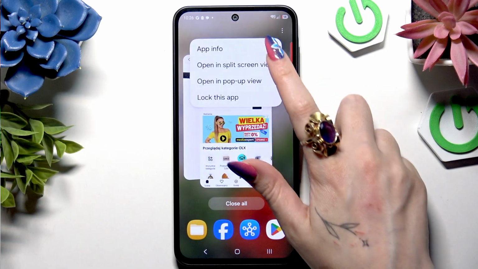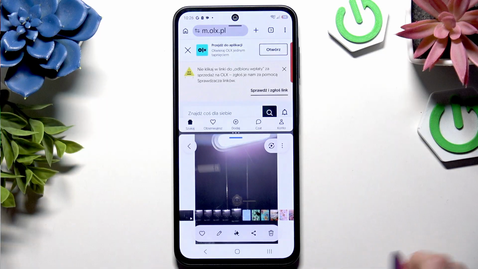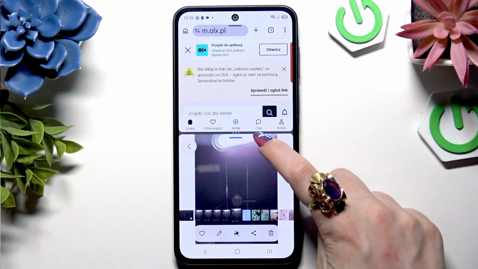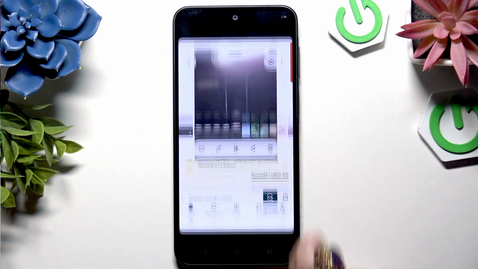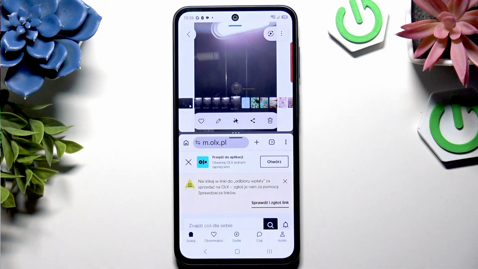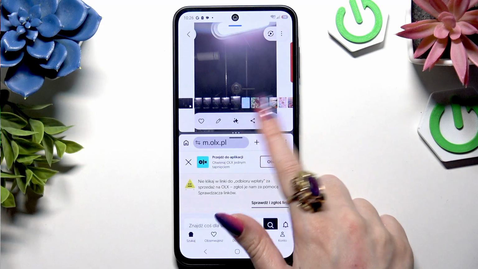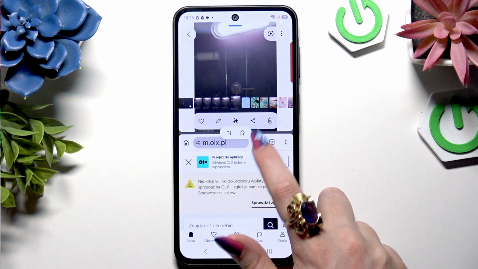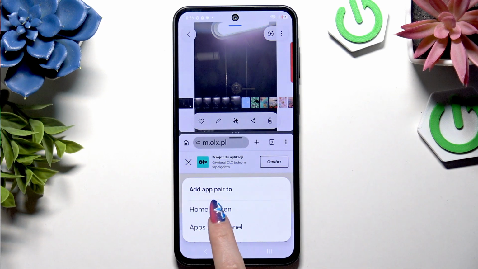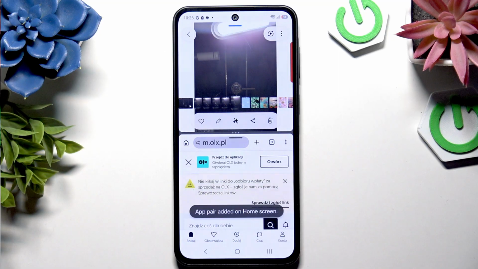Quick tip though, most people miss this cool option that appears when you click on the same three dots. You can either switch places of them thanks to those two arrows, or my personal favorite, if you often use two apps in split screen combination, instead of accessing it the way I just showed you every time, you can tap on this star. Tap on Add App Pair to home screen or App Edge panel. It depends which one you find more comfortable, in my case home screen.